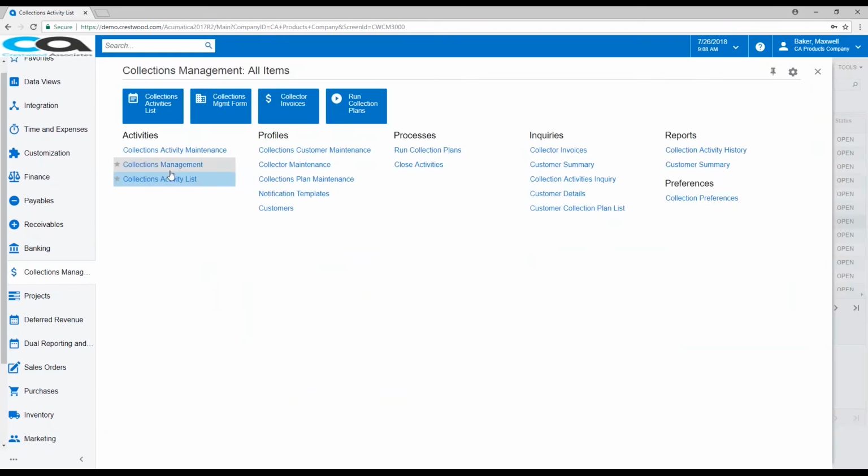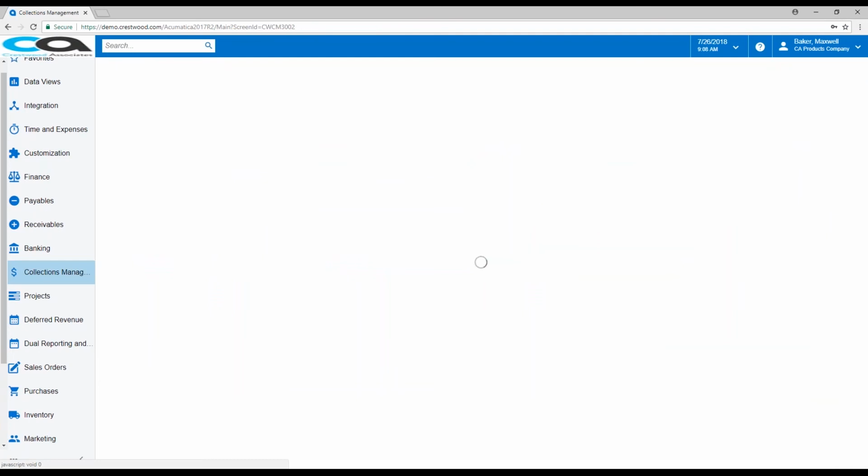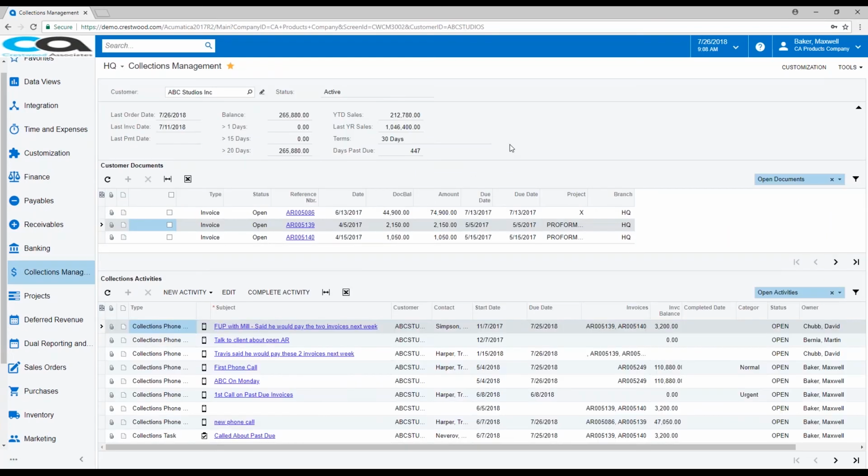The other screen that I really like to live in is this collections management screen. And we have clients that absolutely love this screen, that have purchased Collections Manager just for this screen. I had a client already preloaded, but you can certainly search for a client like you can throughout Acumatica. But it's giving you a great overview of what's happening with this account. Last order date, last invoice date, as you can see up here in this section, balance, etc. Right, so that's some great information for you to have really quickly about your customers.